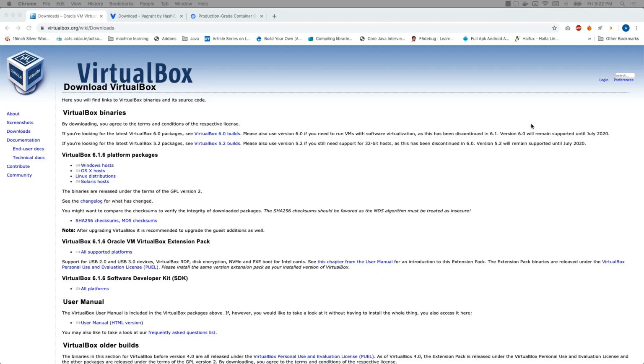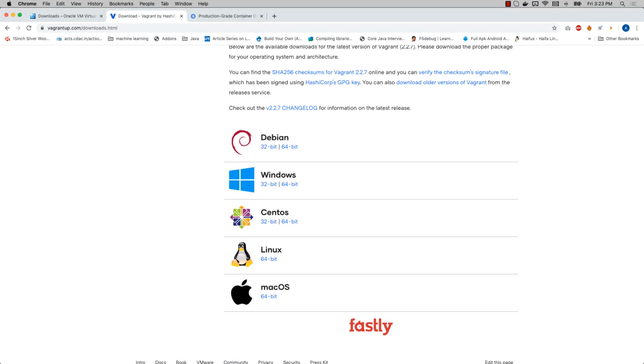Hello guys, this video will tell you how to install a Kubernetes cluster on your machine. For installing a Kubernetes cluster, we need at least two machines. You can use either two virtual machines or two physical machines. We are going to use two VirtualBox virtual machines, and to make our life simple, we are going to use a tool called Vagrant.